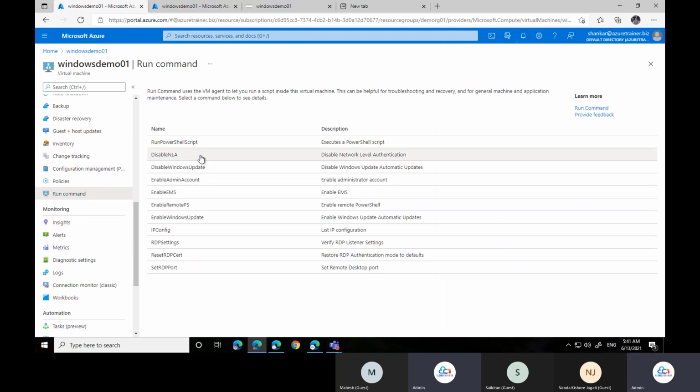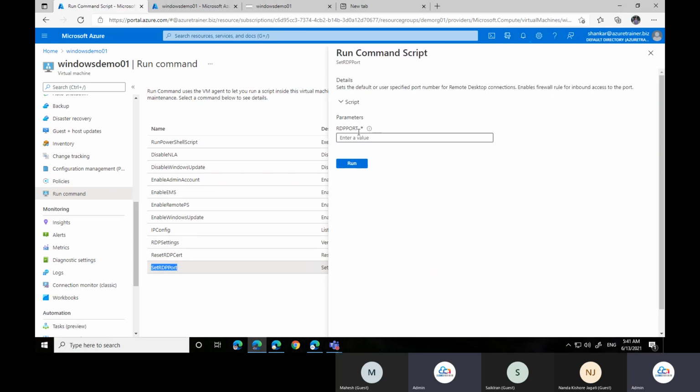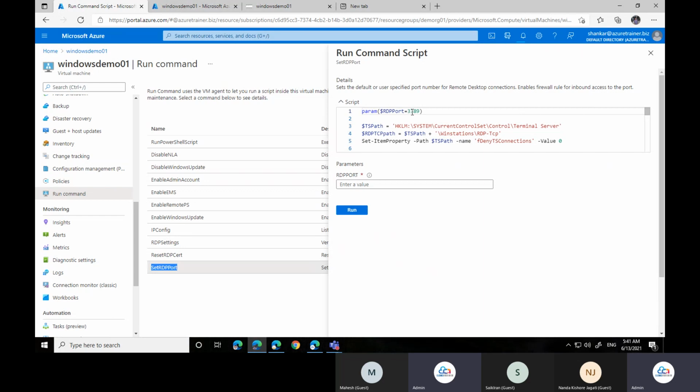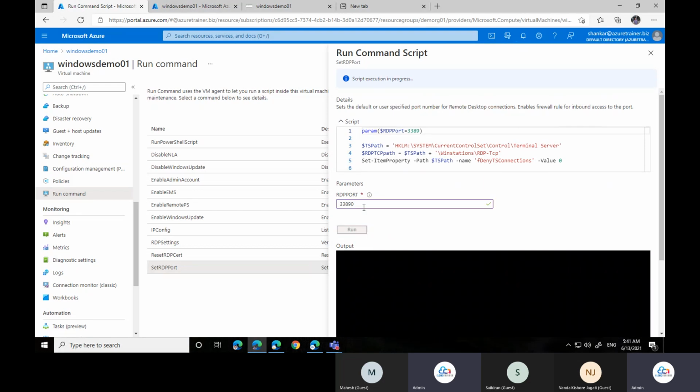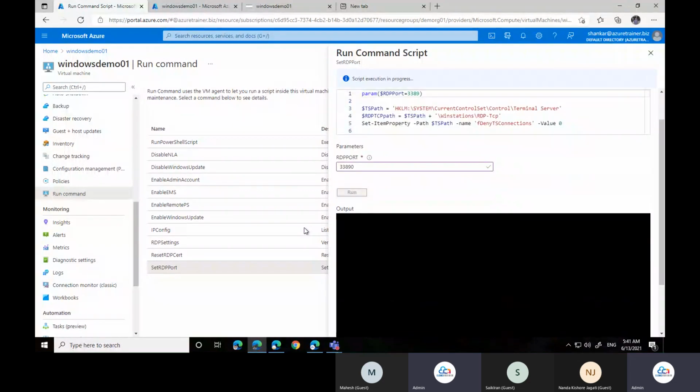This is where you run a couple of predefined scripts. Let's say you want to change your port number, so here, set your RDP port number. The default port number, you know, is 3389. Let's say you want to change that to 33890 to make it more secure. So I'm changing it to 33890 now. If you run this, you will lose the RDP connection, because your RDP port will automatically change once it executes successfully. If you try normal RDP, you will not be able to connect.